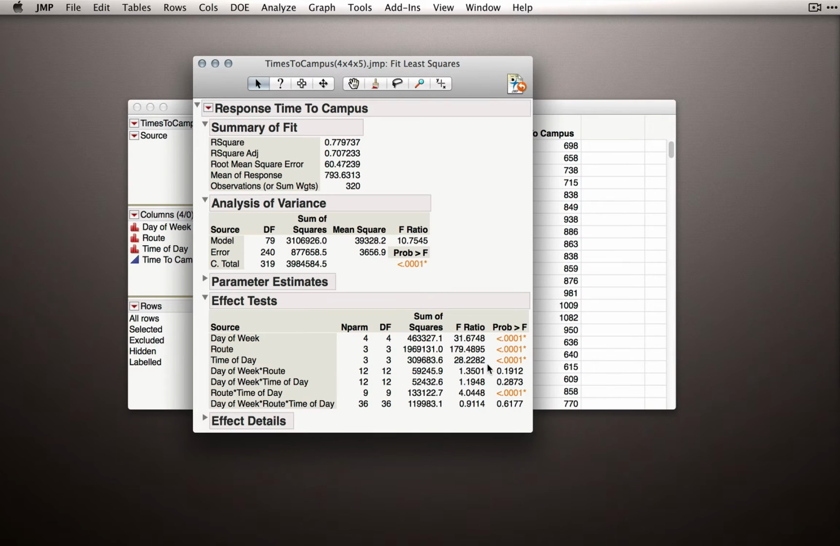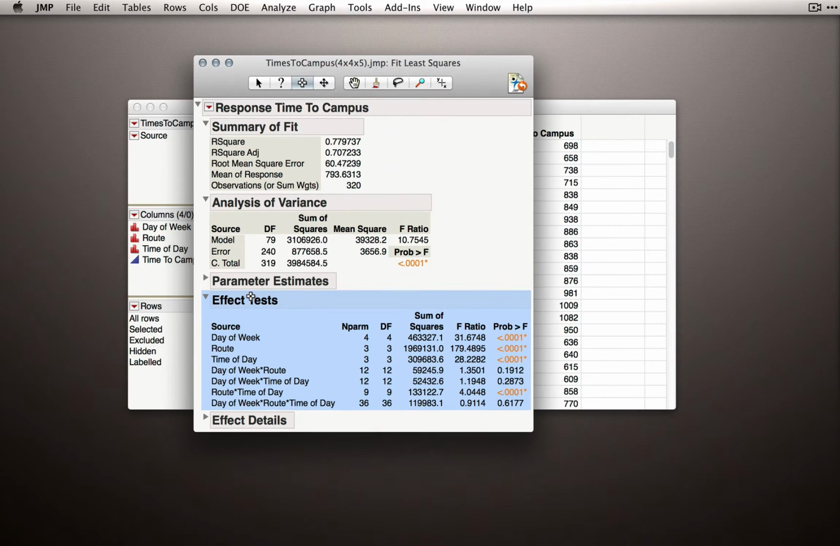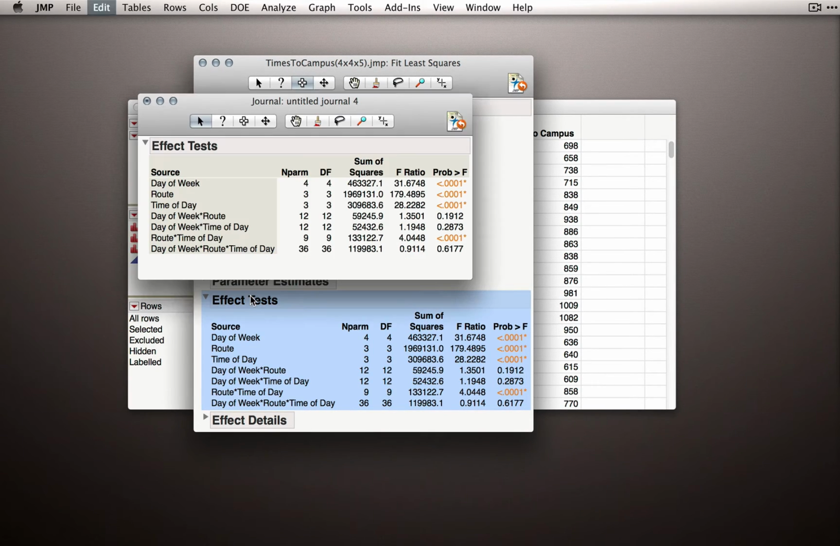Because we're going to be producing our plots, and we're going to produce a lot of output below to really understand these effects, here's something that I like to do in JMP. I like to take that selection tool, which you can get to in the menu bar or under the tools menu. I like to select the effect test section and journal the output so I can retain it at the top of my screen. To journal this output, I'll press Command J. If you're on the PC, you'll press Control J.